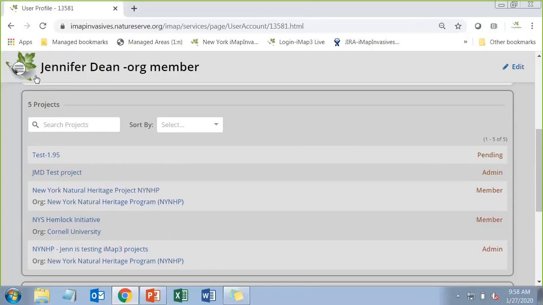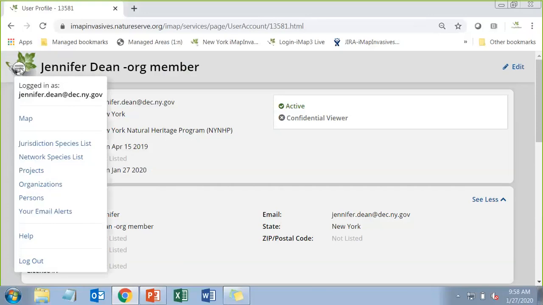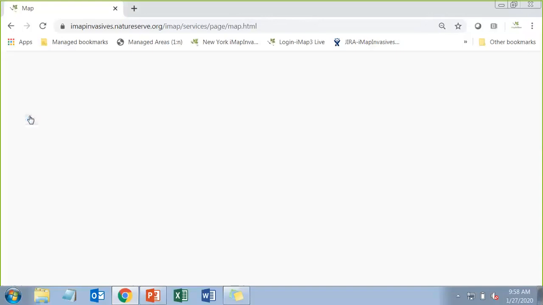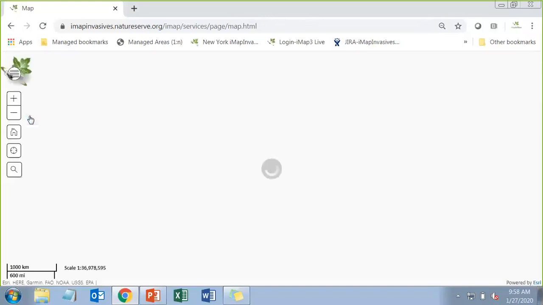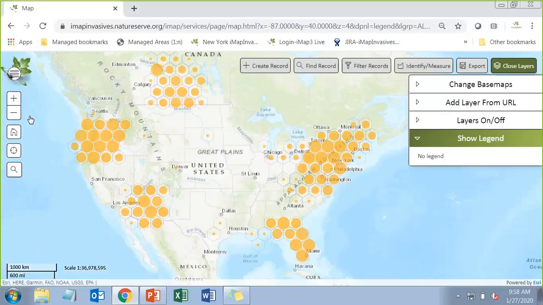All right. So now I'm going to go back to that little menu icon and go back to the map, because now we're going to jump into the topic of treatments and how to record treatments and your effort over time.